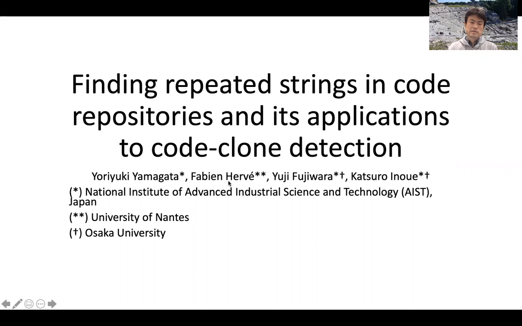Hi everyone, I'm Yuki Yamagata, and I will present a work called Finding Repeated Strings in Code Repository and its application to code clone detection. This is a joint work with Fabian Elbe at the University of Nantes, and Yuji Fujiwara and Katsuro Inoue at Osaka University.